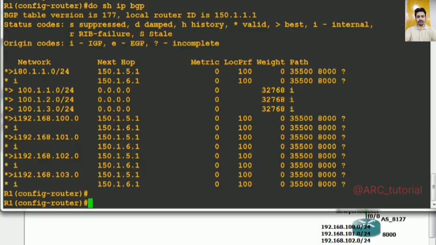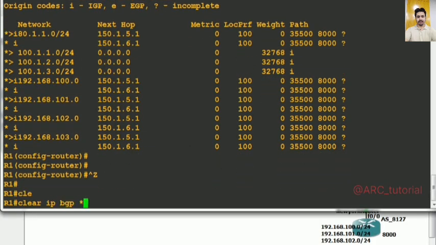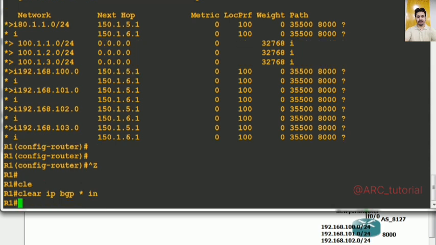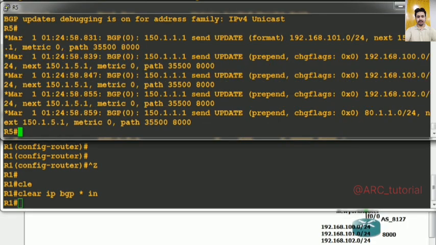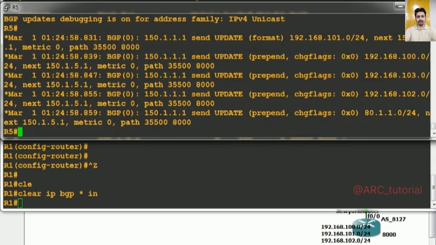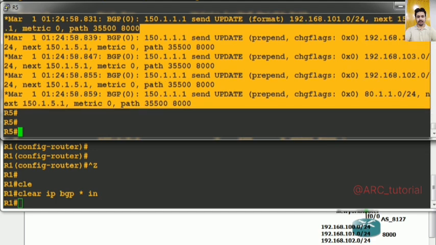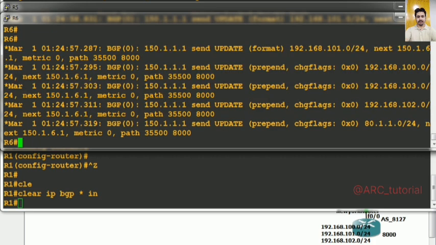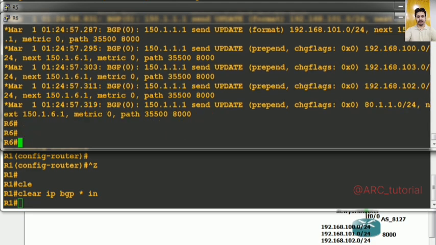Then I'll move on R1 and say clear IP BGP star in. R5, what is it saying? Sending update, is it not? Sending update. Are you getting my point or not? And R6 is also sending updates. To whom? R1. Have you got it or not?